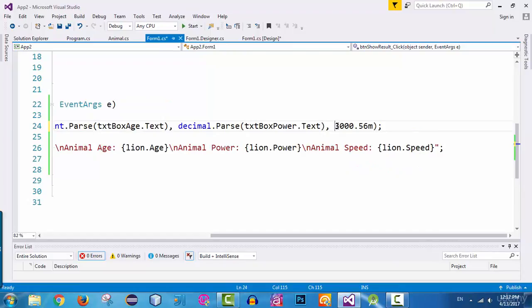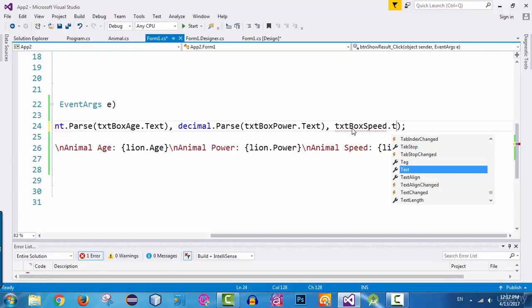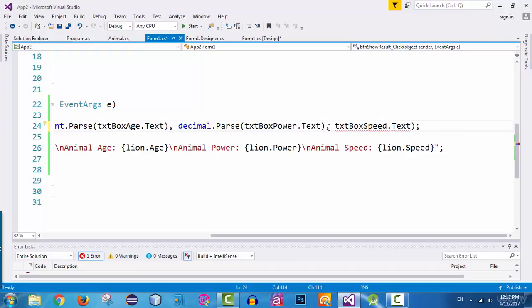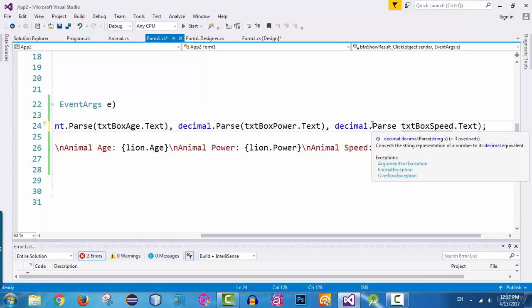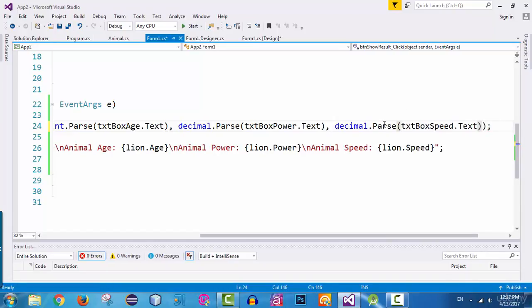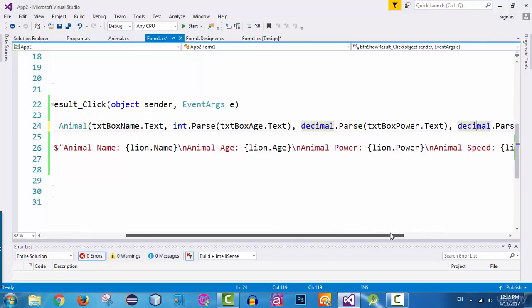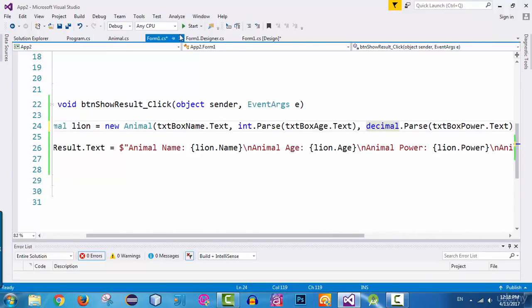And finally, we have this animal speed. So let's delete this value and just type in here TXTBoxSpeed.text. And now we just need to convert this value to a decimal value. So decimal.Parse, and let's pass this string value to this parse method. It's going to convert this value to a decimal value. And now we have no errors here. This method lblResult.text is going to get the animal name, age, power, and speed. So let's run our application now.